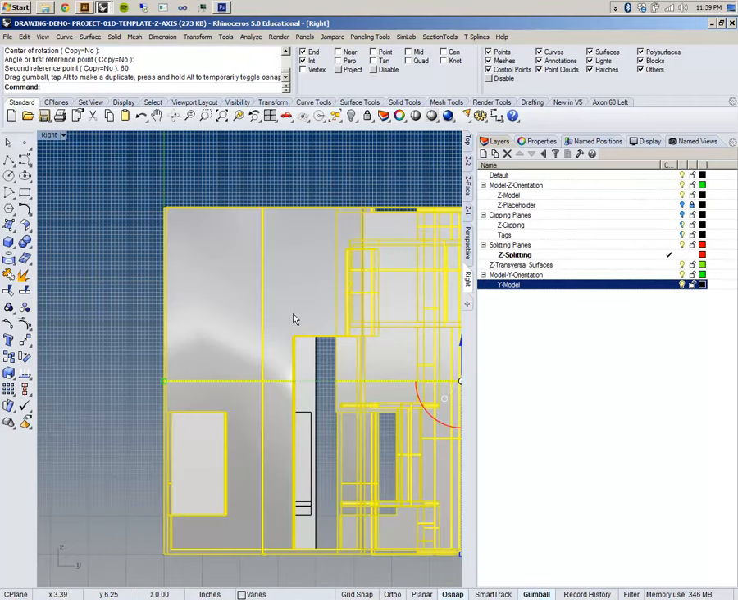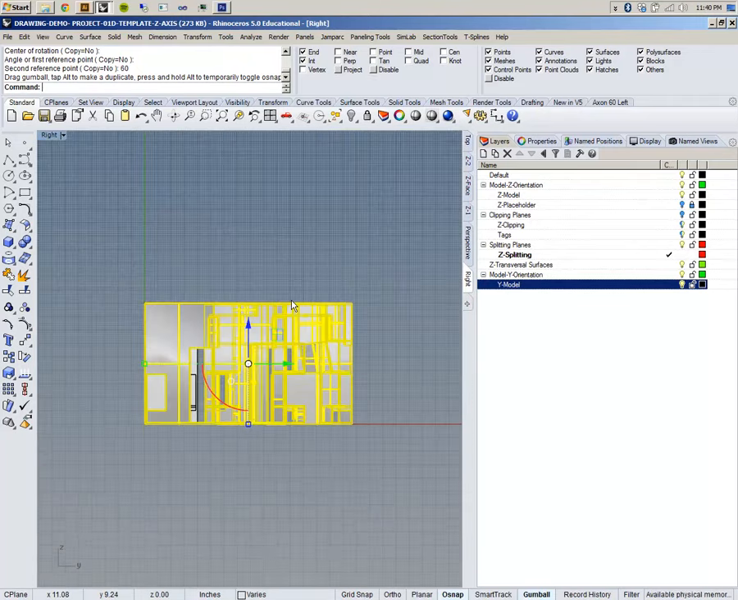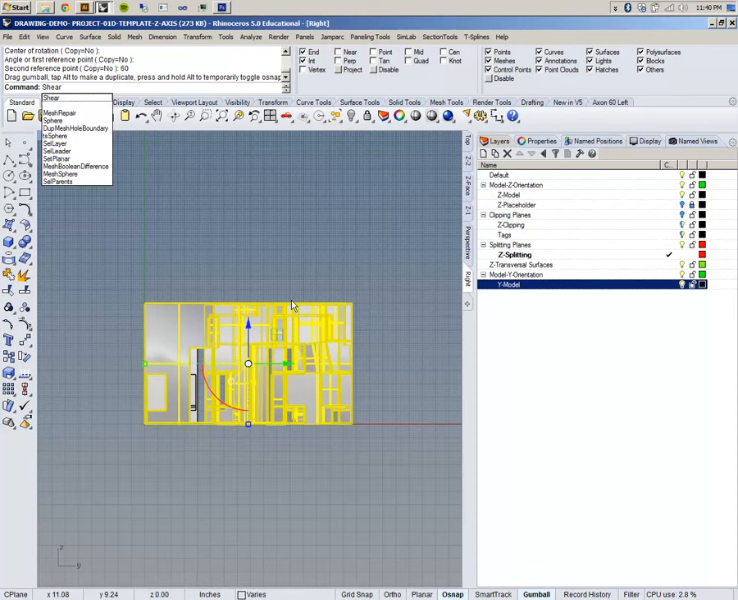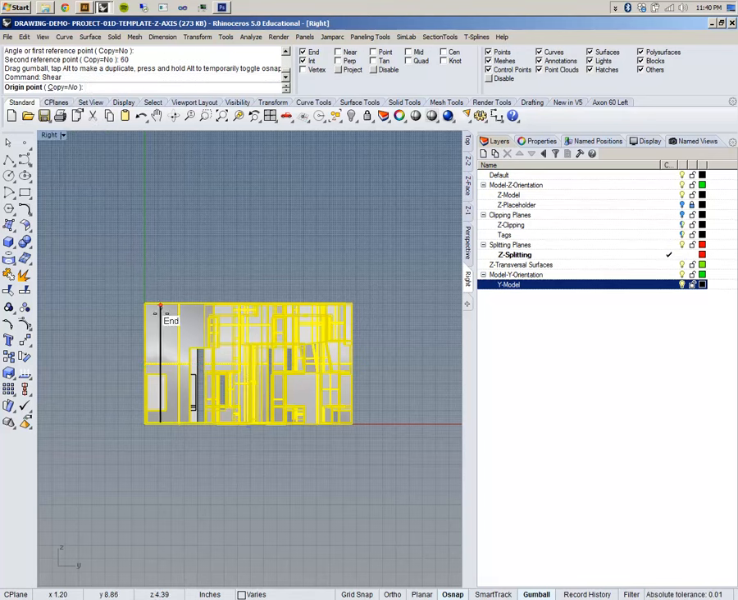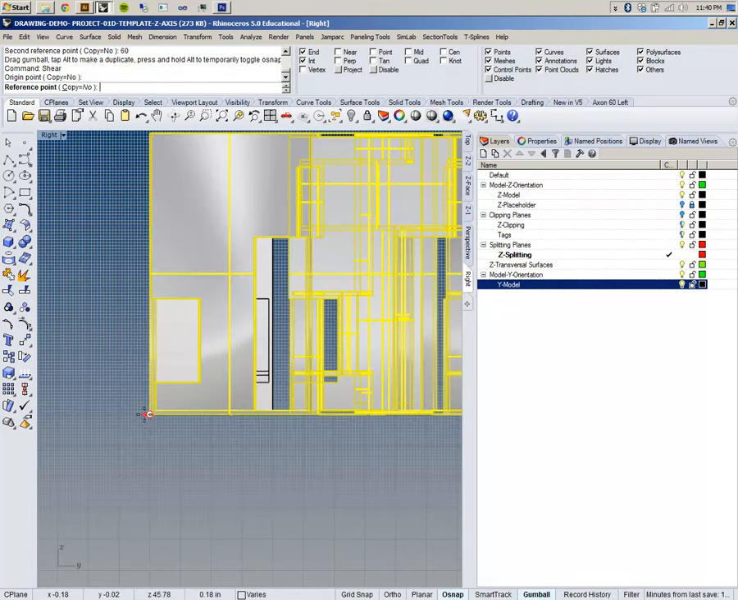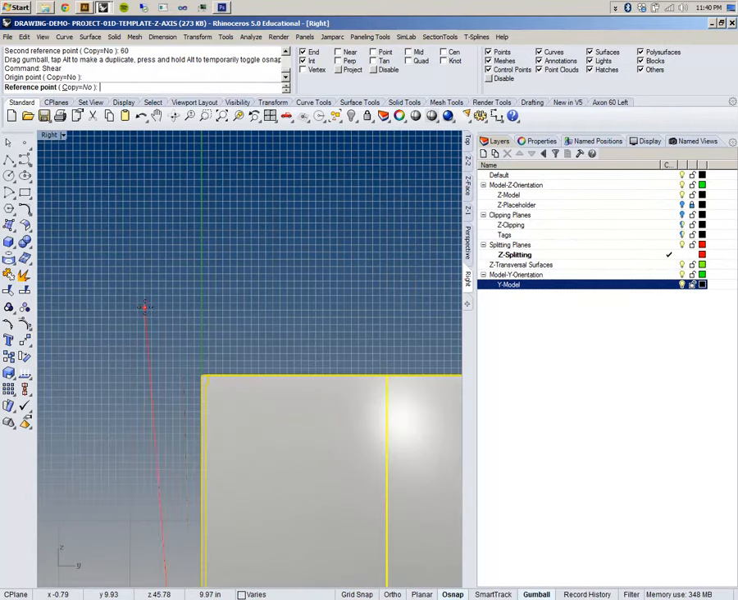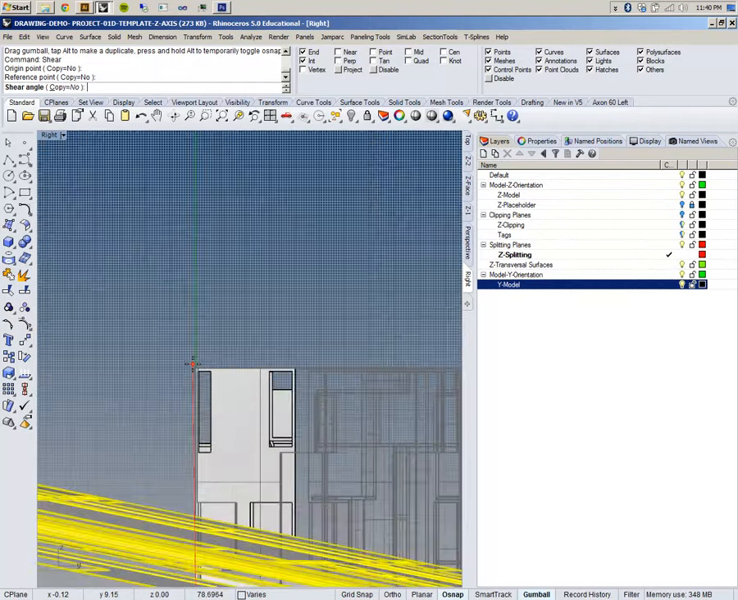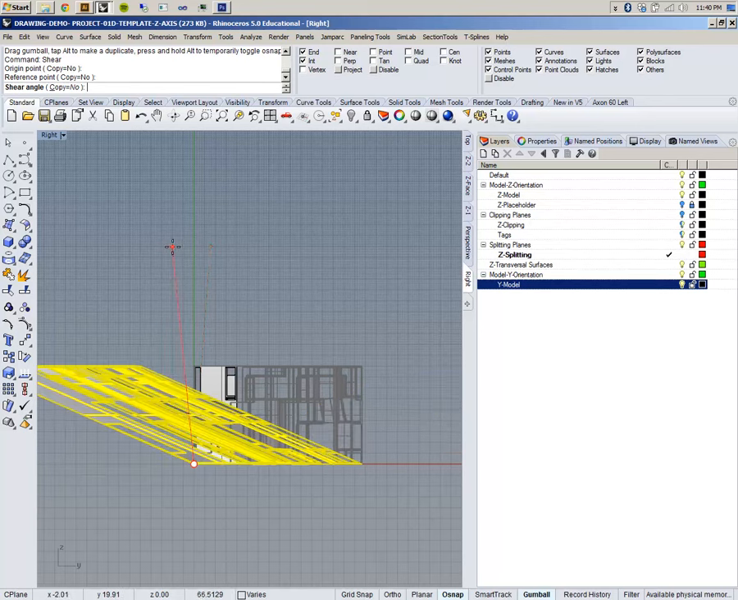And then on the right-hand side, I'm going to shear it backwards away from the front view. So I use the shear command, and I'm not making a copy. My origin point is the bottom. My reference point is the top. And I'm going backwards, so I'm going to go negative 45 to the right.